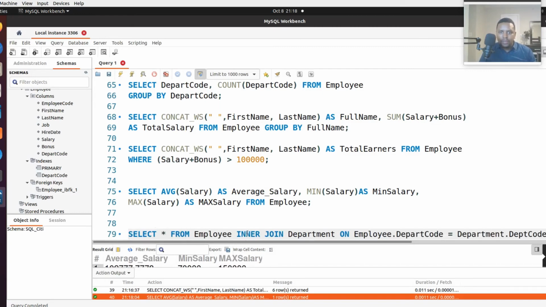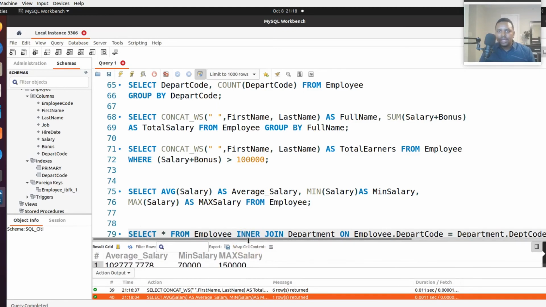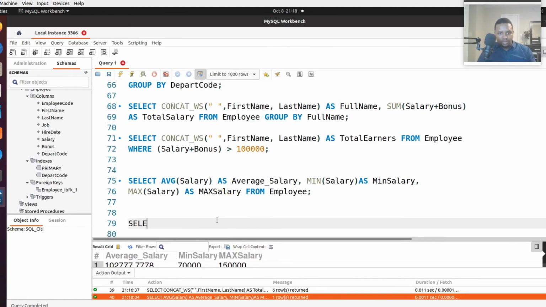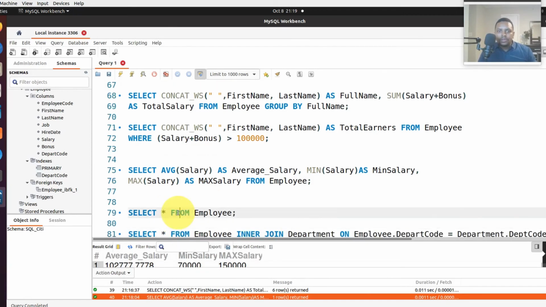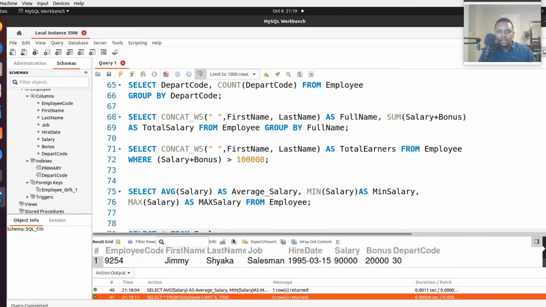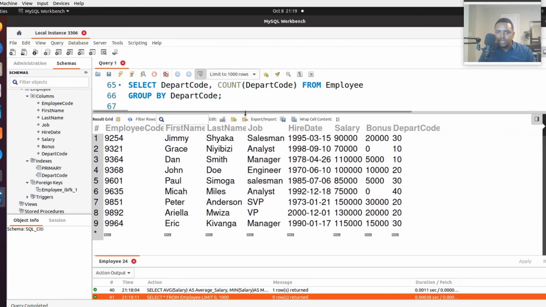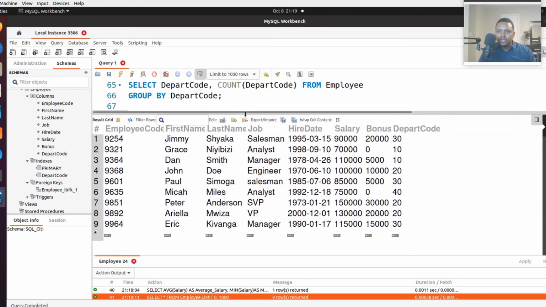Paste it here. Now remember, we have the employee table, so we select all columns from the employee table. Okay, let me run this command. Okay, we have all columns for the employee table. All columns are represented here.